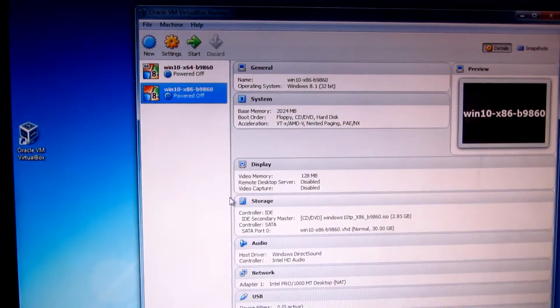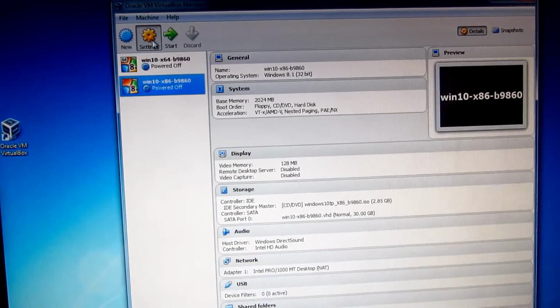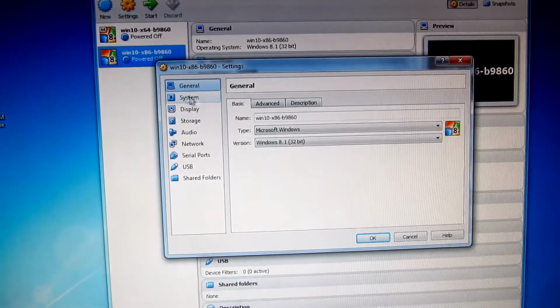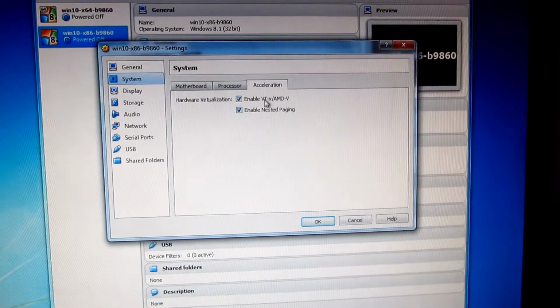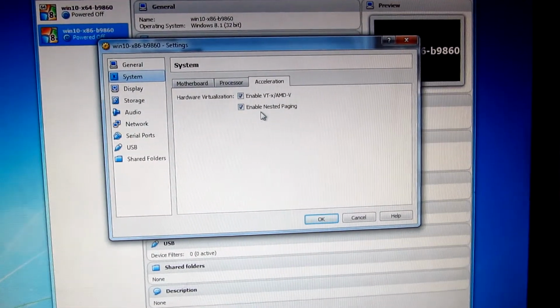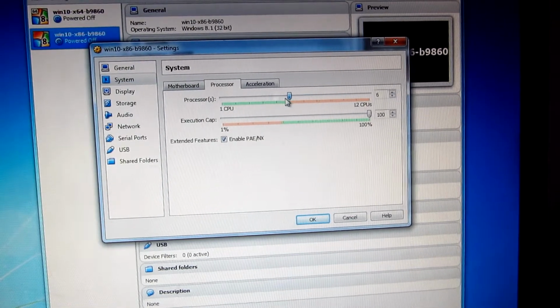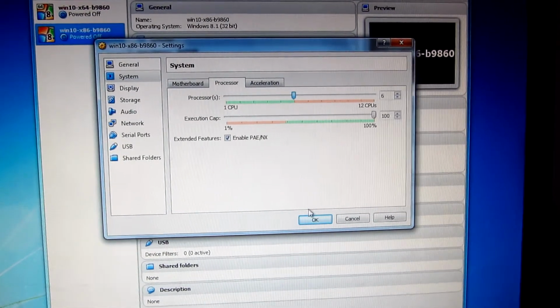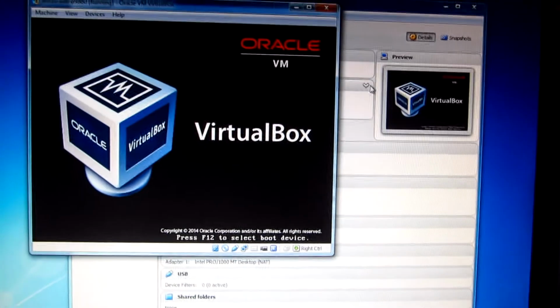Let's start VirtualBox and the same virtual machine. Let's go to settings and check at system. Now acceleration is available and both of them have to be checked. Okay, even set the processor number higher to use all the cores. Okay, and let's start the virtual machine.